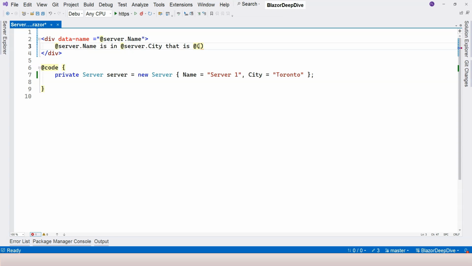So in this case, we can say server.isOnline. Okay, and then if it's online, then we're going to display online. Otherwise, we're going to display offline. Okay, so this whole explicit Blazor expression generates a string, and then that string will replace this expression and display it as part of the HTML.